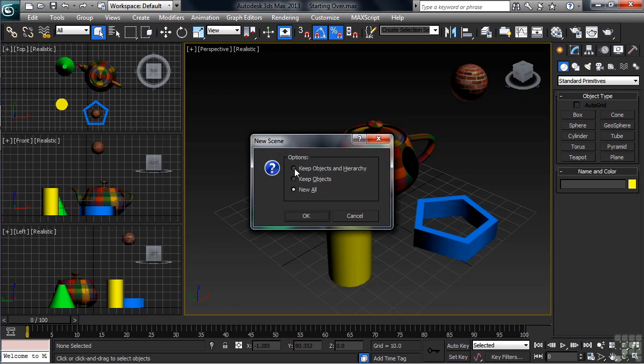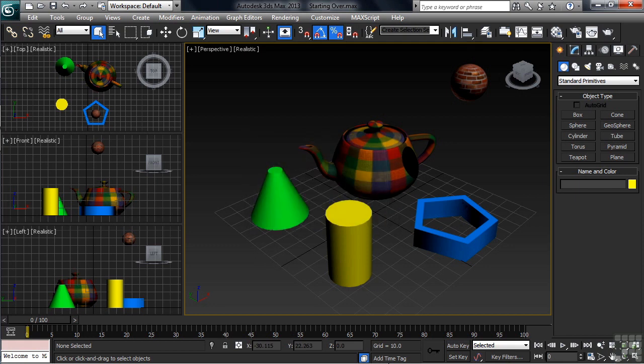The Keep Objects in Hierarchy option can be used in a situation where you want to remove a scene's animation, but at the same time, you want to keep whatever linking connections might have been set up between the objects in that scene. So it's like, remove my animation, but keep what things I might be connected or associated to. So there you go with the differences between using the Reset command and its counterpart, the New command.